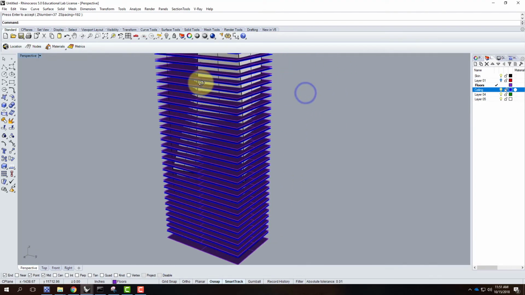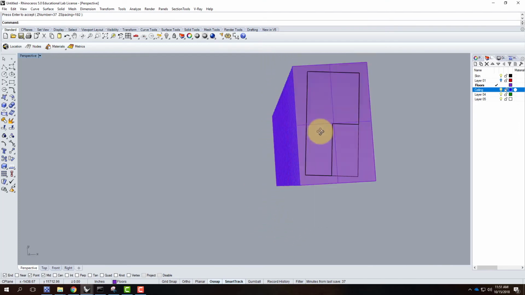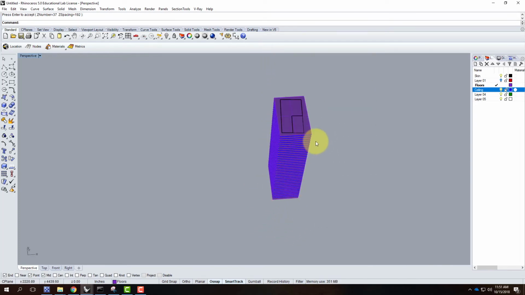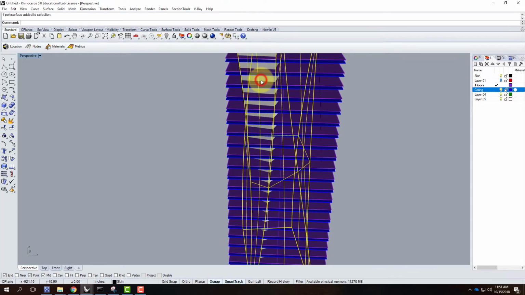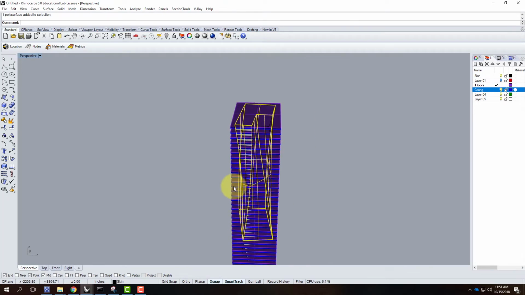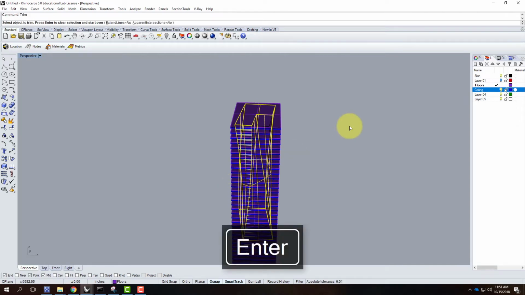They're sticking out of my building, which is not what I want them to be. I want, at this point, to trim them off so that they're not sticking out anymore. So I'll use my skin, which is right here, as a trim. I'll go ahead and type in trim, and I'll trim off the extra pieces of skin.